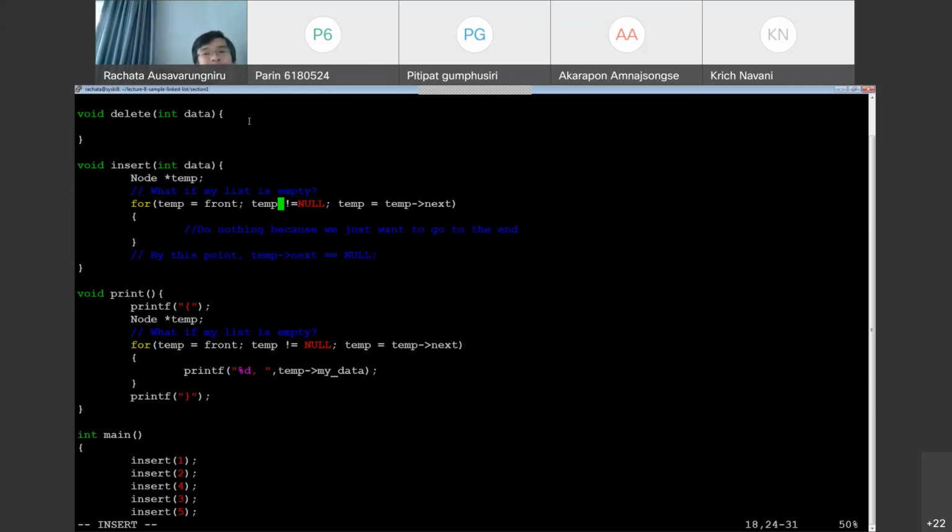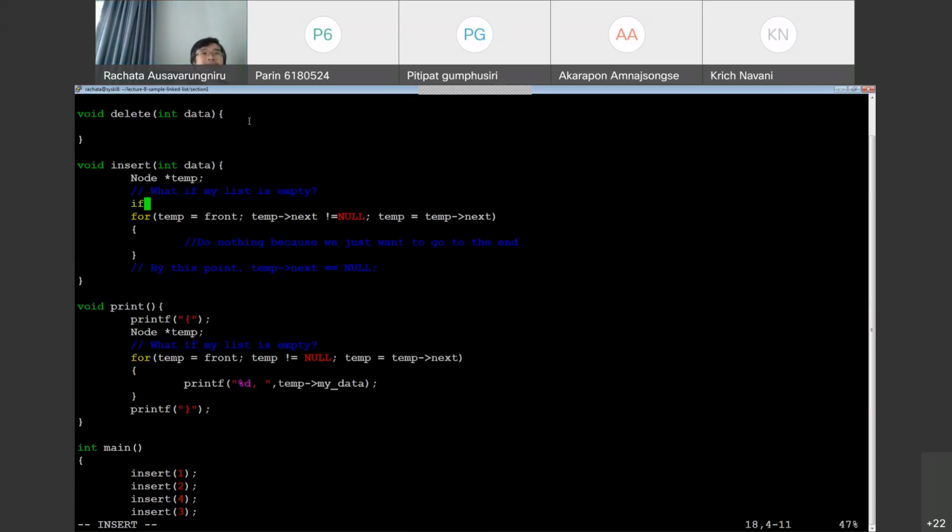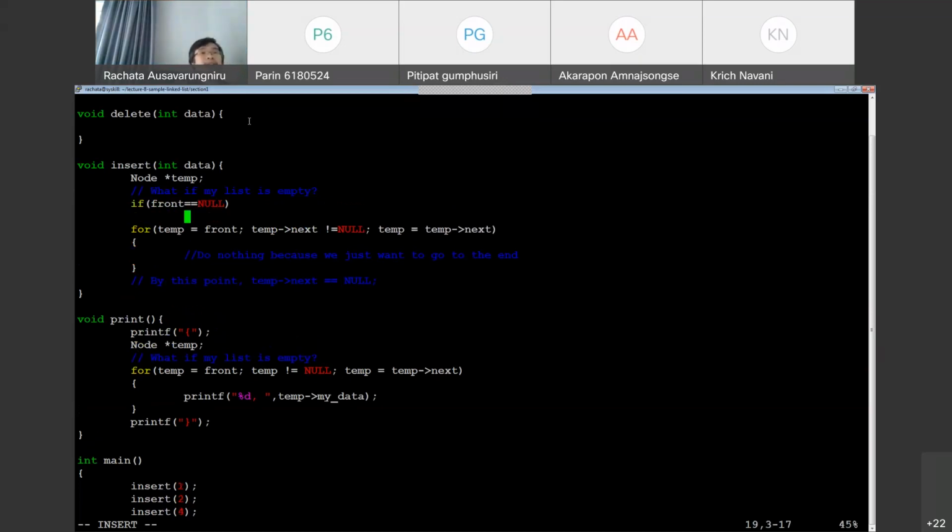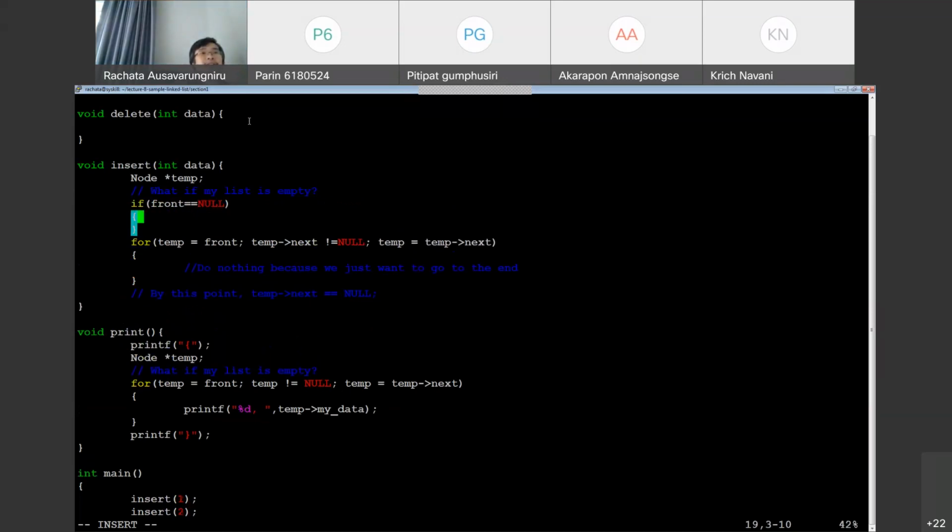What's the problem here? If I'm at the tail end, can I insert anymore? Do I have a way to go and insert that, or did I pass that point already? I'm actually past that point. So this checking is okay, but you need to first check if front is null. Then you insert at the front, right?